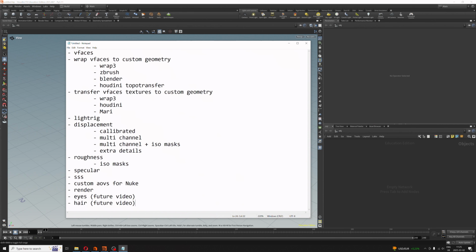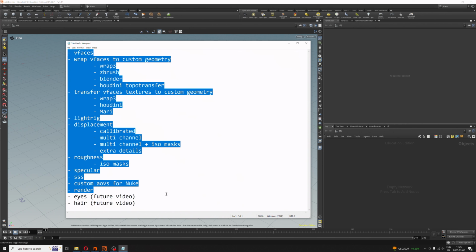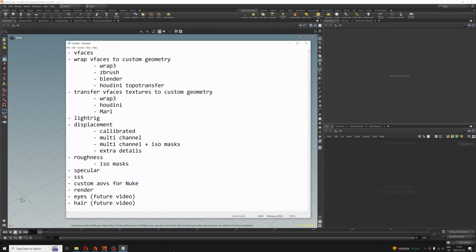All right. So yeah, this is the plan. A lot of things to cover. So let's do it. Let's jump into it and let's get this done.